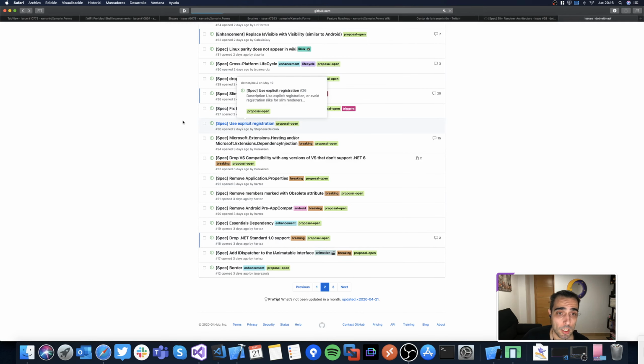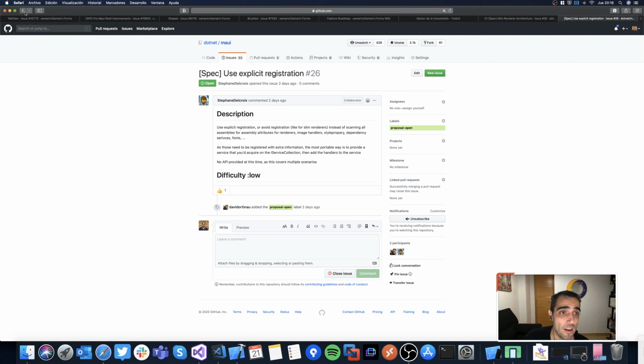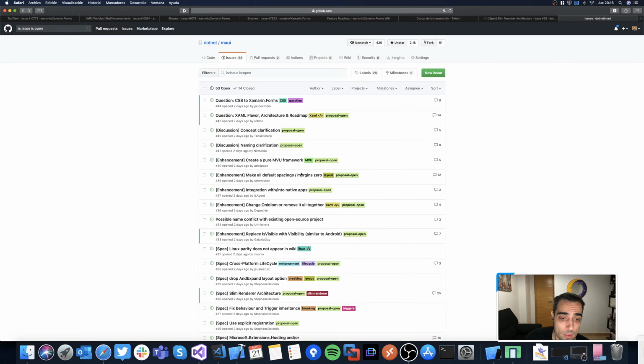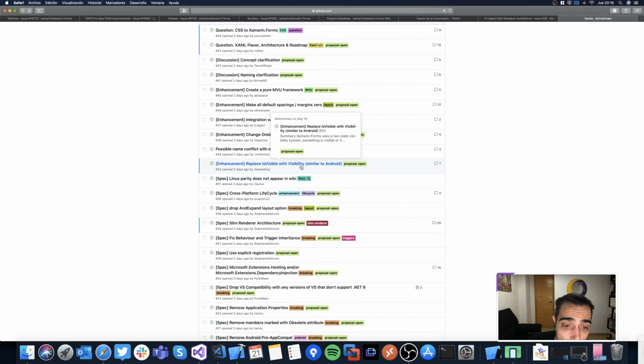Well, we use explicit registration. It will simplify renderers a lot, avoiding the need to set and scan everything related with renderers and things like that. Probably this will improve the performance a little bit also.